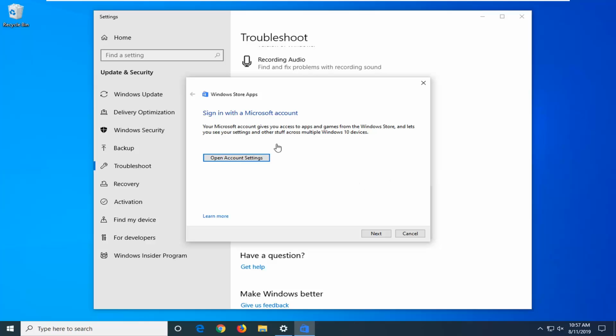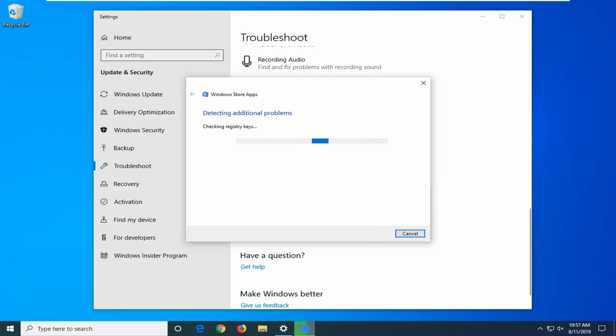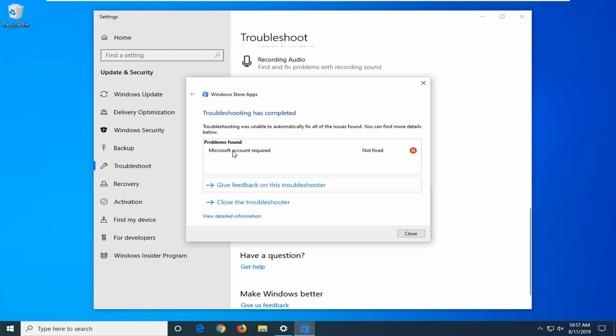I recommend following along with whatever it suggests on the screen here, and then follow that by selecting Next. If it asks you to sign in with a Microsoft account, make sure you are using a Microsoft account to sign into your Windows computer.